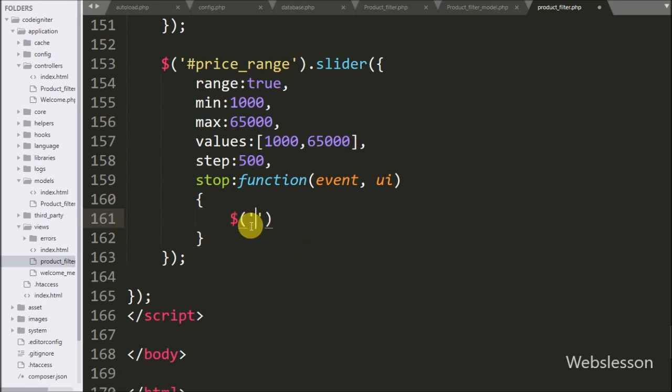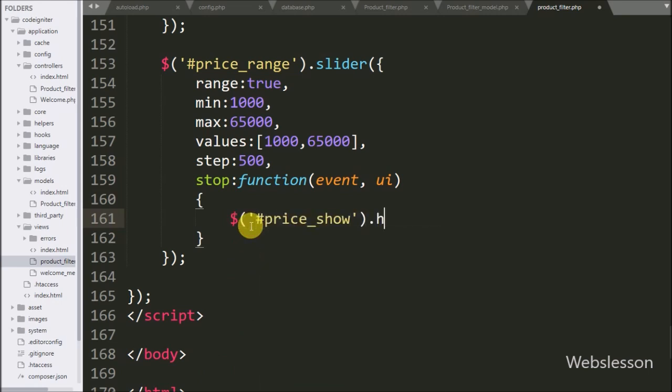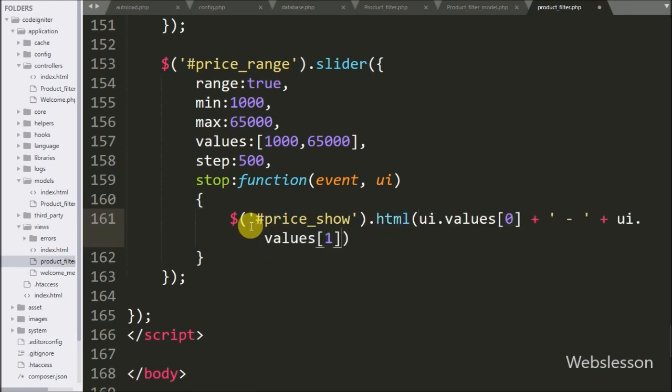Under this, first we write $ with the division tag, price show, with the HTML method, and under this we write ui.values 0 index, ui.values 1 index. This code will display the current value of the minimum and maximum price.